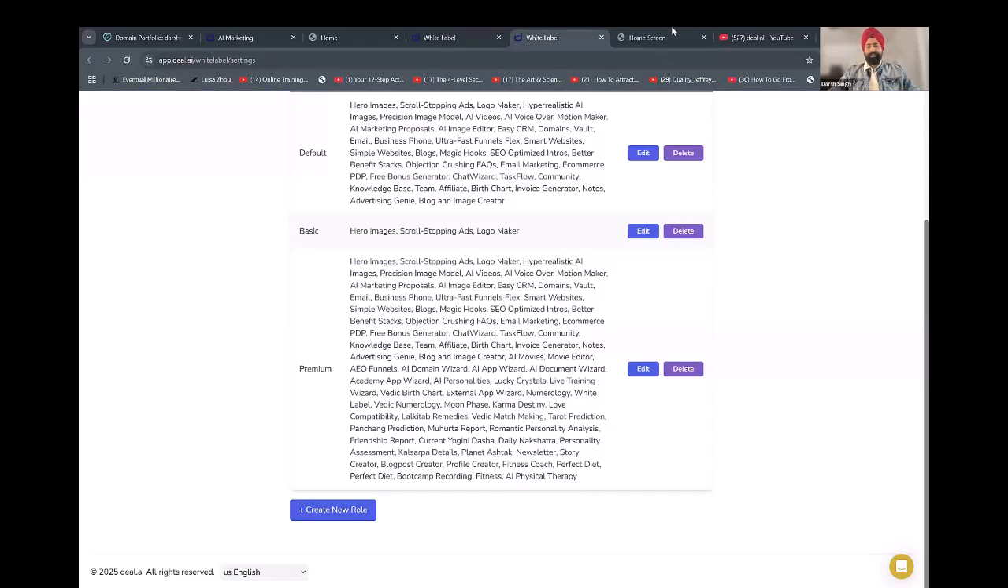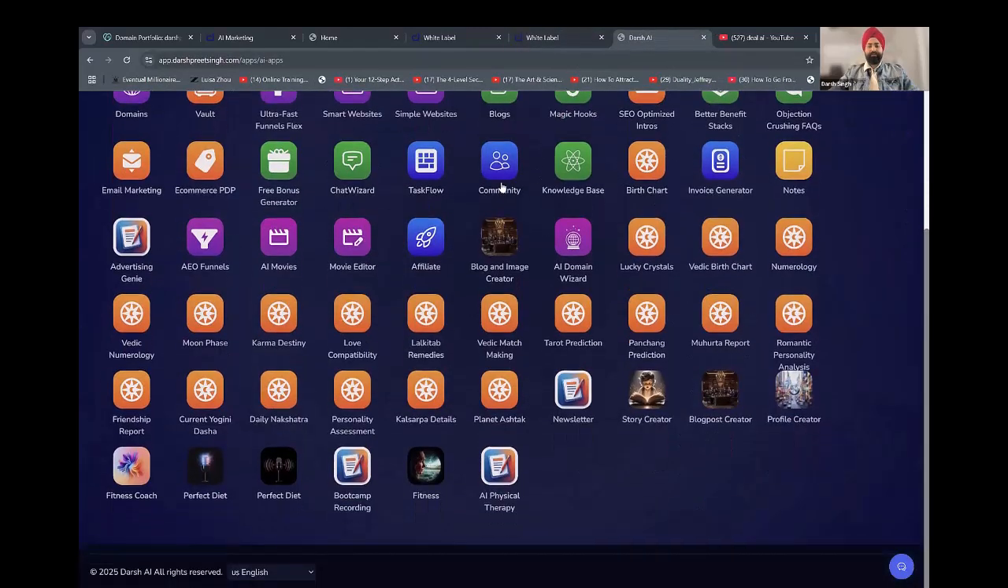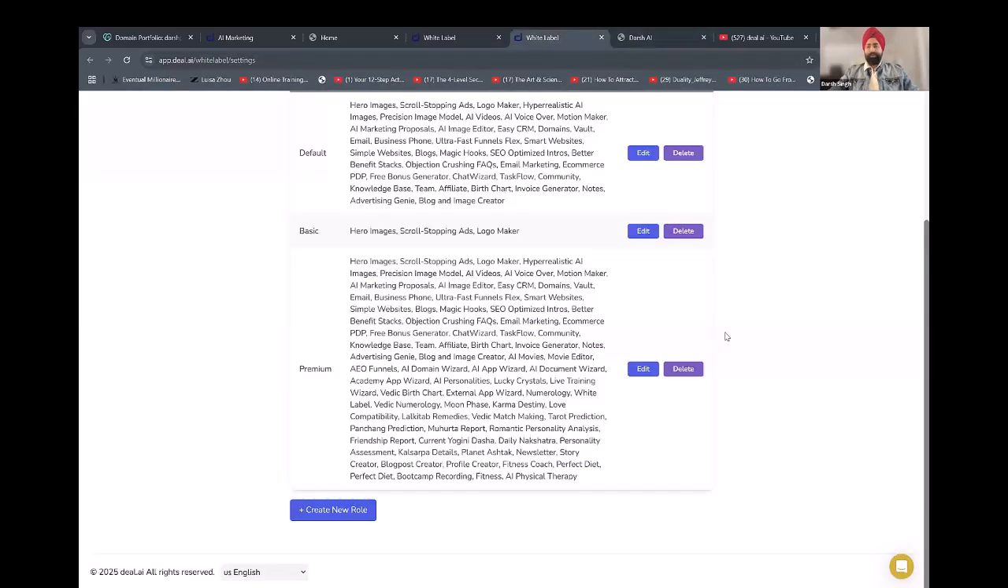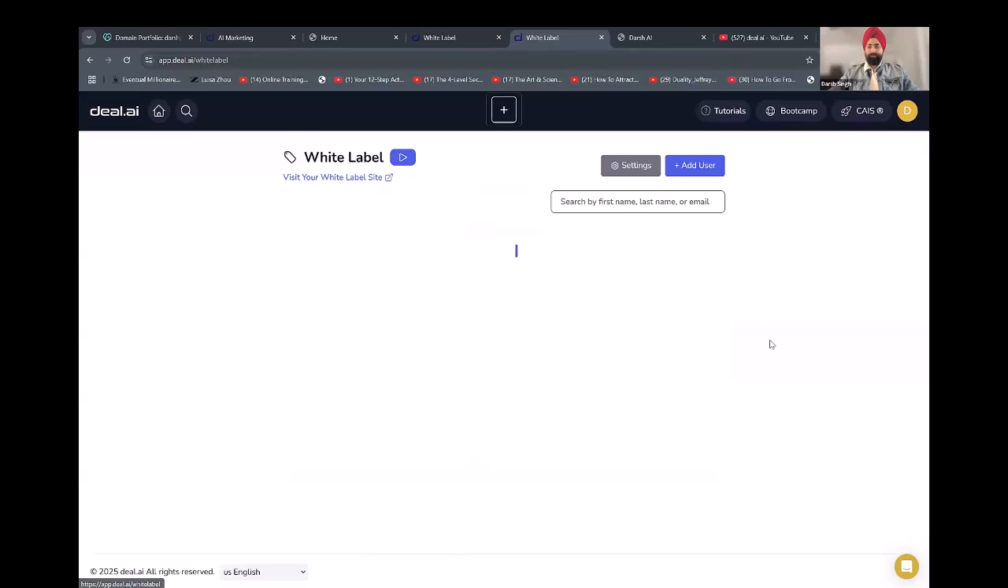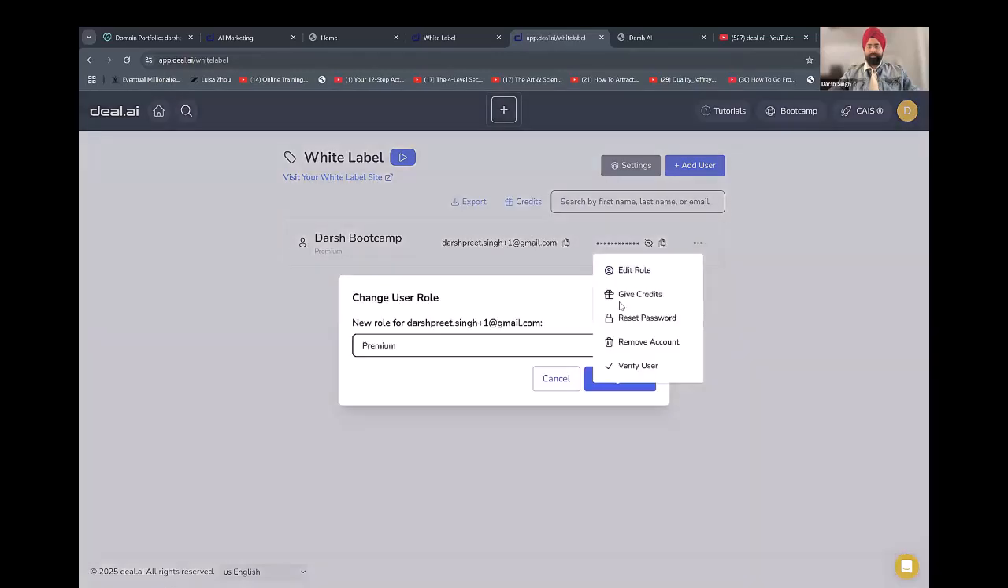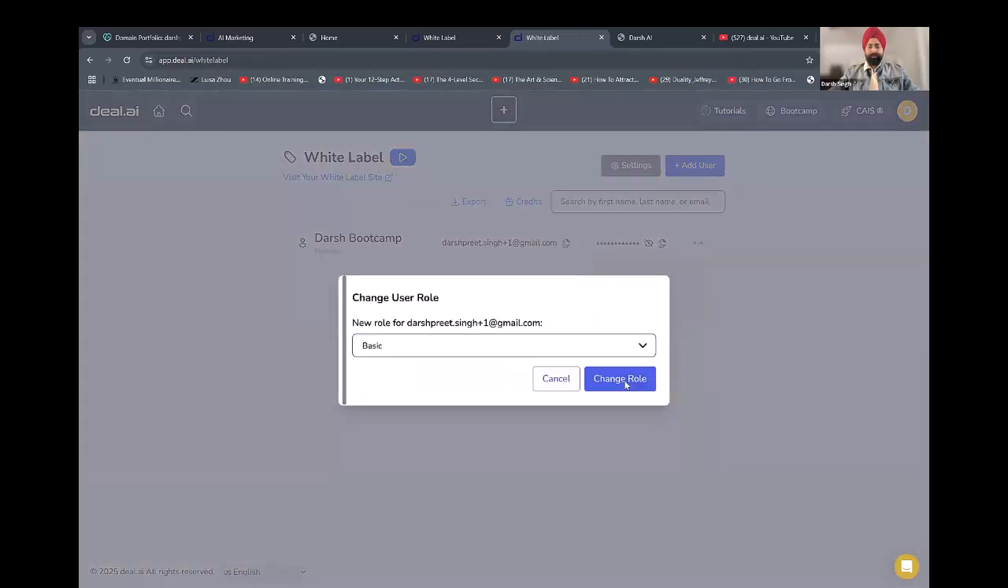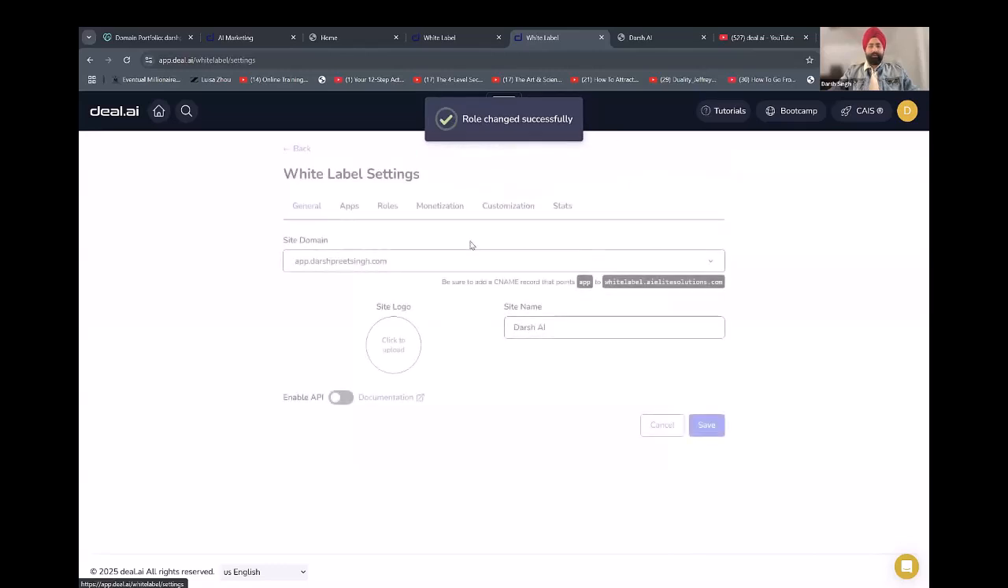So in this case, I'm showing all the apps that the user can use. Now, the second option that we talked about, I'm just going to change the role to basic for the sake of this exercise. Okay. Now, I have 3 apps here.